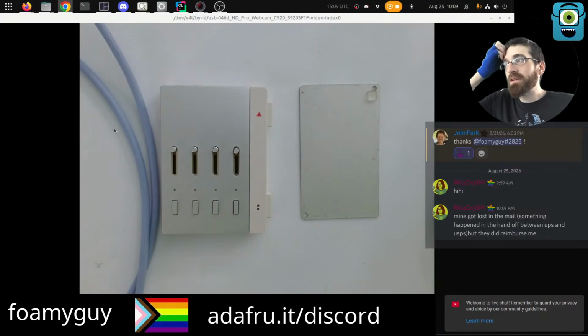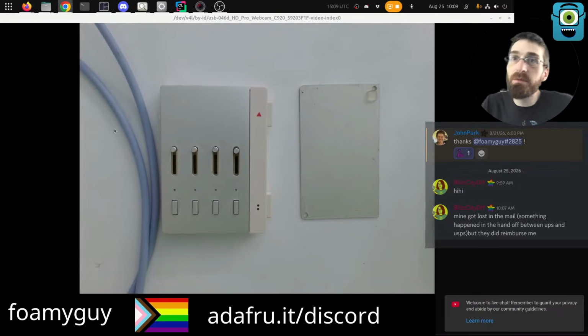You know what it makes me think of is the old school MP3 players. It makes me want to build an MP3 player, probably with a screen. This one has no screen, so you can't do any kind of visual output. But yeah, pretty cool little device.